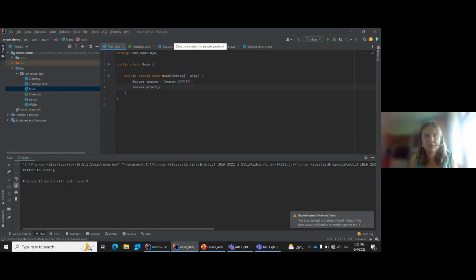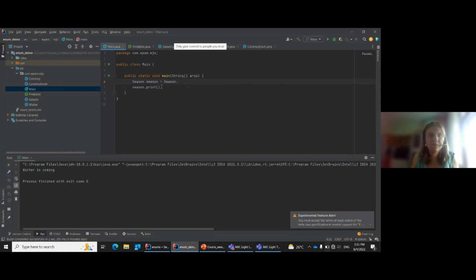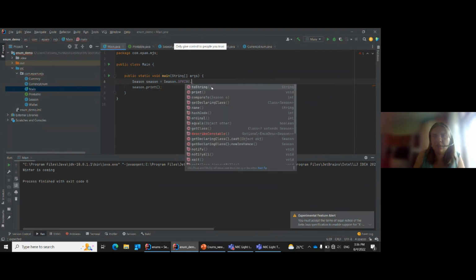Yeah, there is a difference between what we see if we type Season dot. We have values and valueOf methods, and if we use a season instance dot, we can see other methods. Okay, and we have maybe the last question. If you have any more, don't hesitate to ask them.